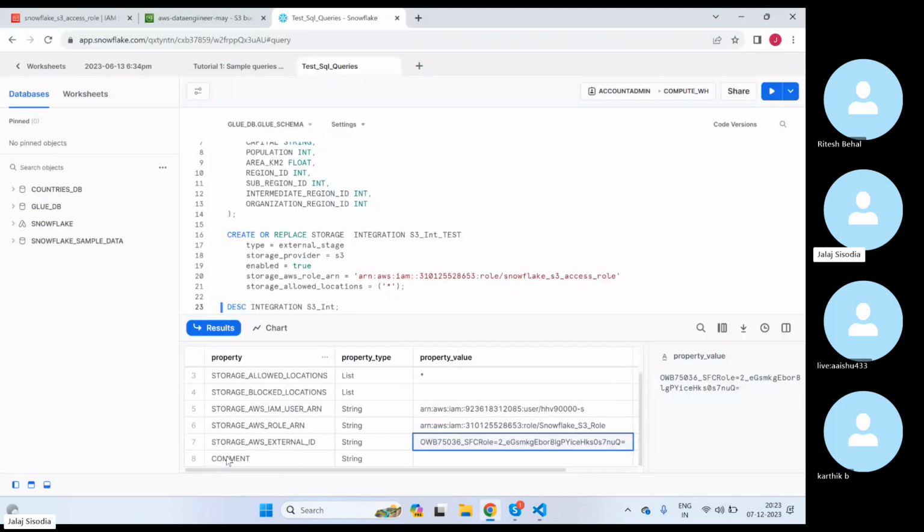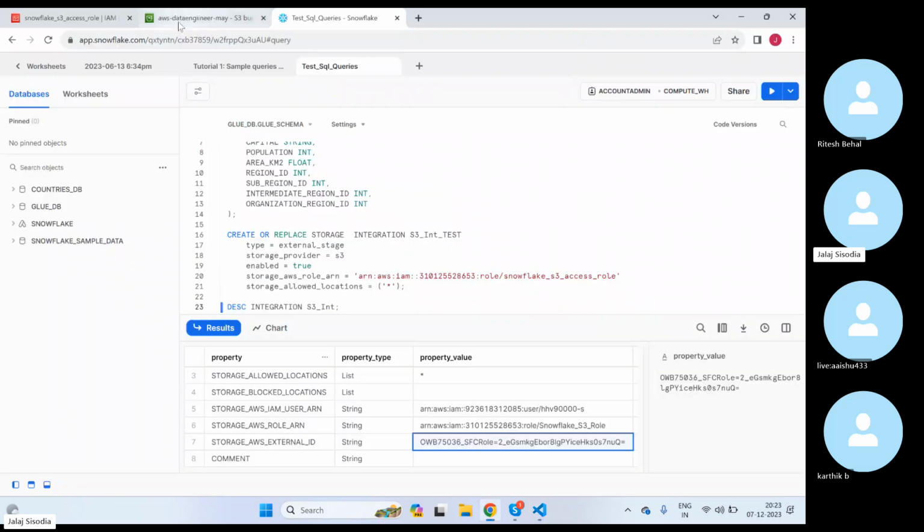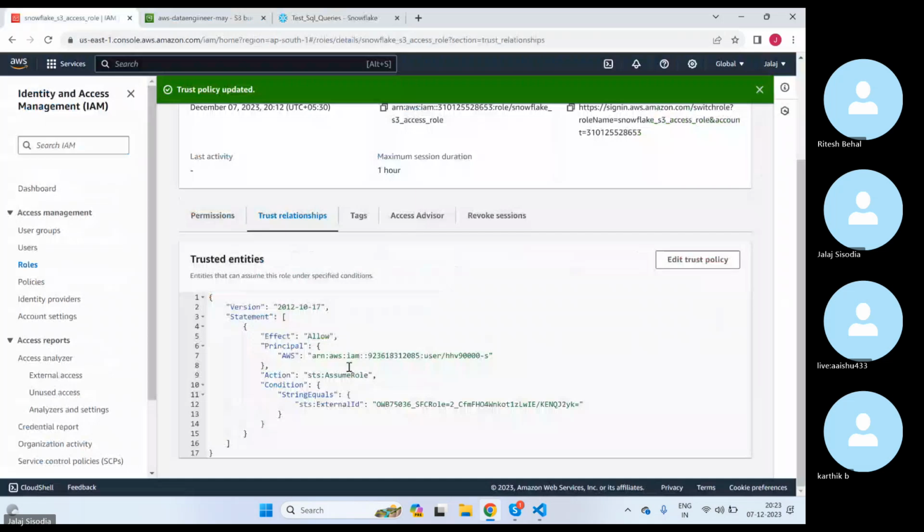You have to take the fifth one. I have mentioned that here. Okay, you have to pick the storage AWS IAM user ARN. Okay, and replace principal value. That means this value. This principal's value you have to replace.